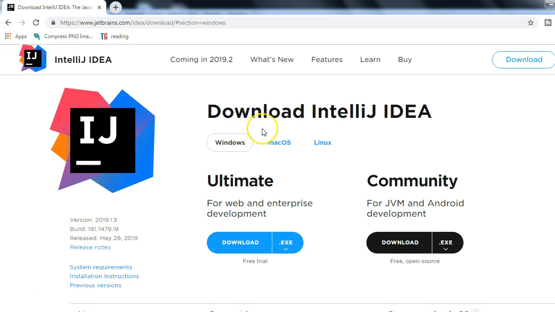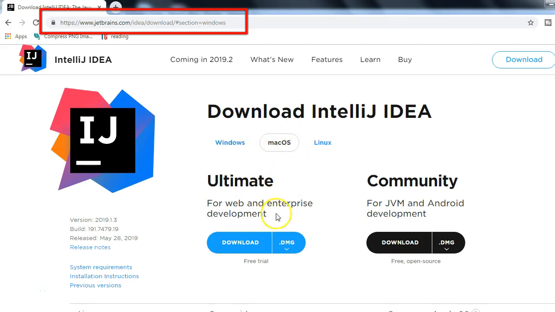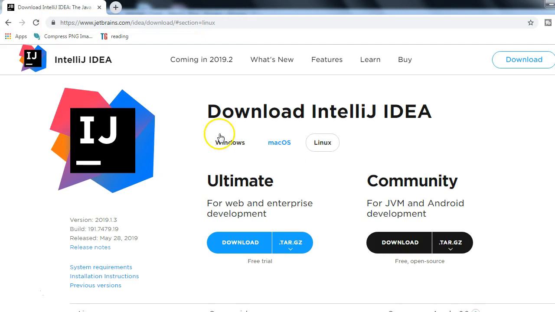it comes for different operating systems. So this is for Windows, and if you have Mac OS, then you can click on this. You will get the options for downloading for Mac OS and similarly for Linux. I have a Windows system, so I'll go with this. And if you notice here on the screen, you will see two options. One is Ultimate and another one is Community Edition.